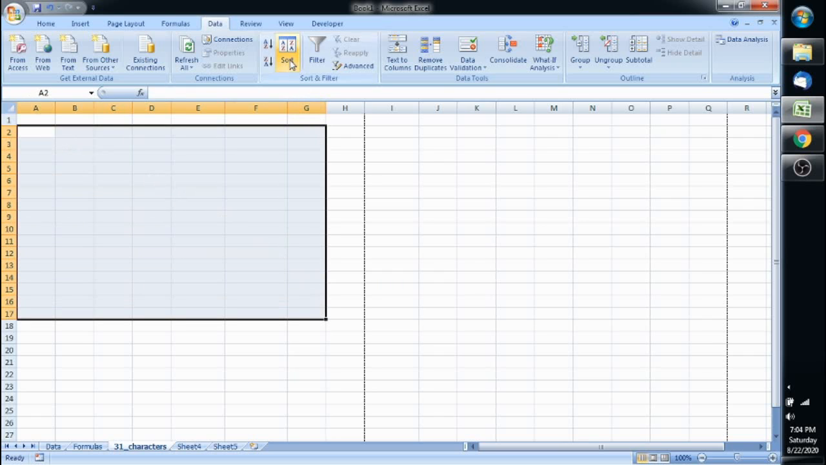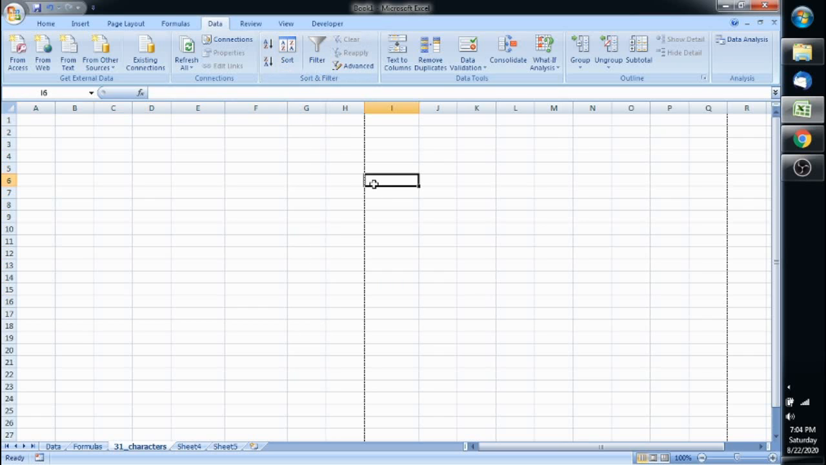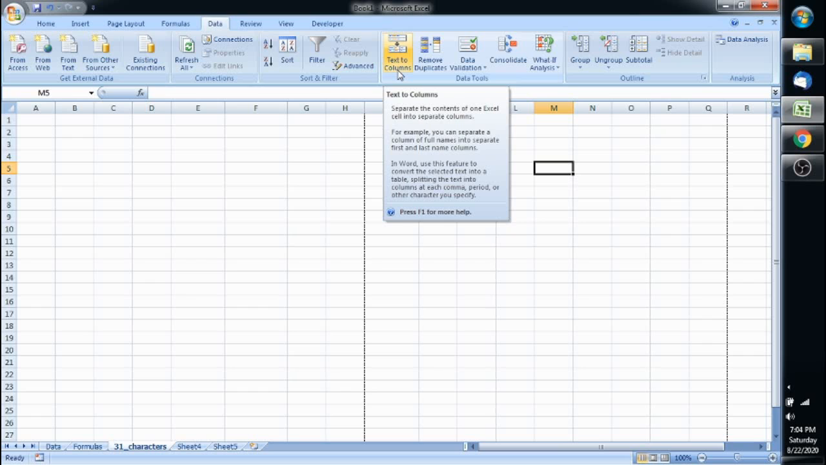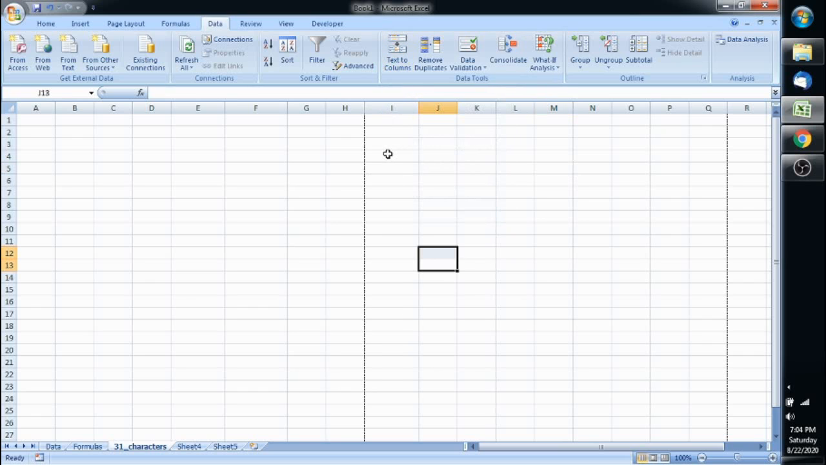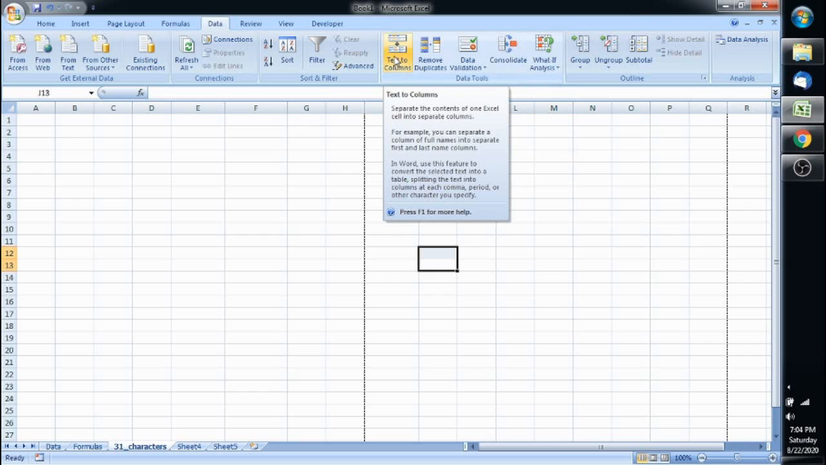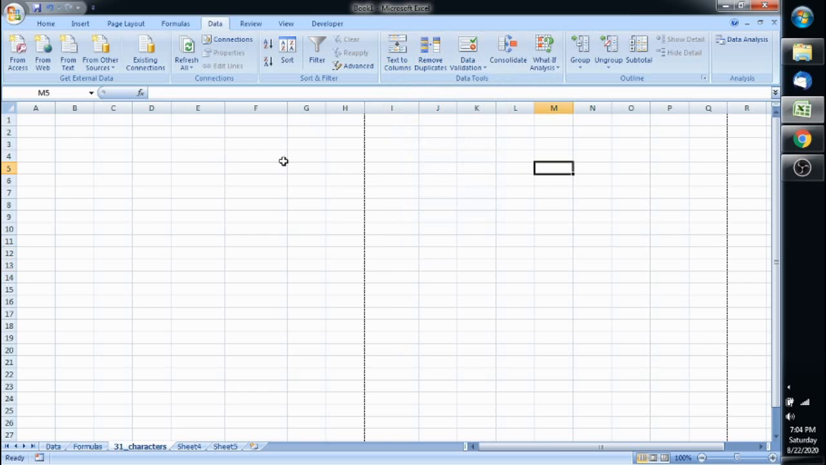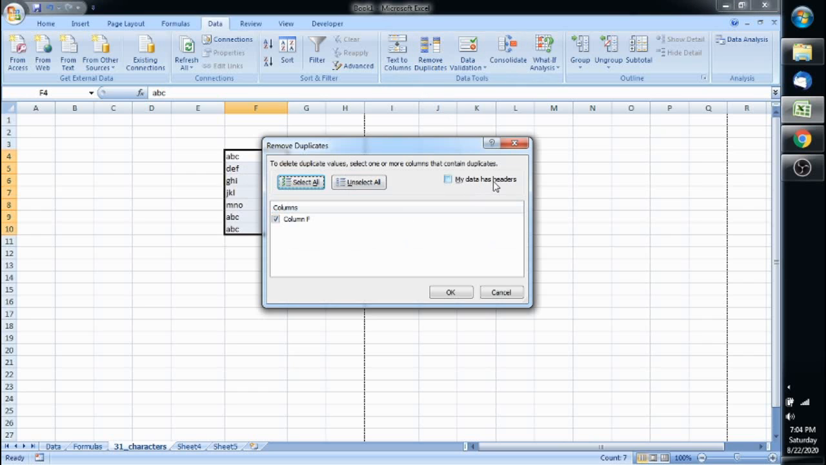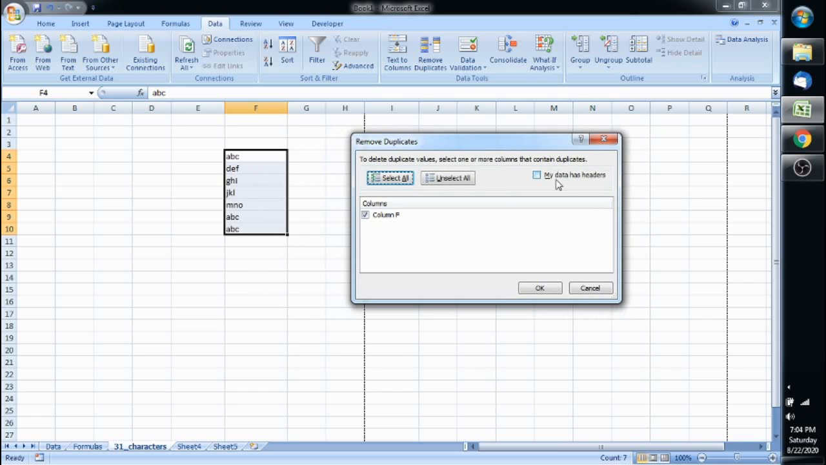When you want to sort the data, you just select the data and sort. Filter is there when you want to filter it. Text to Columns is something we will see separately. I'll take an example and show you how to do Text to Columns. Remove Duplicates: let's say I have data A, B, C, D, E, F, and I see there are three ABCs. I'll select the range and click Remove Duplicates. My data has no headers, so I won't select that.